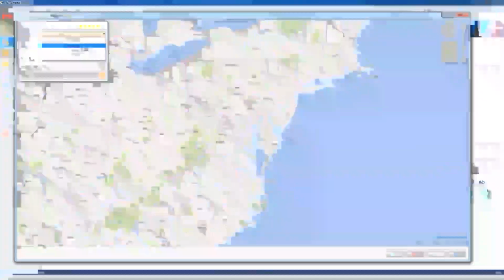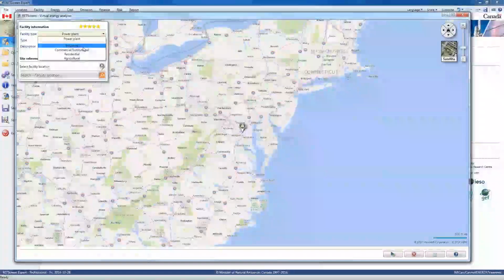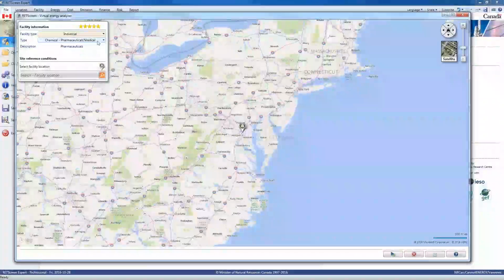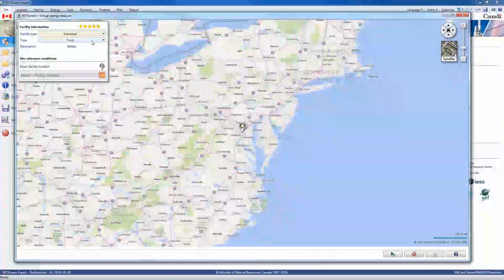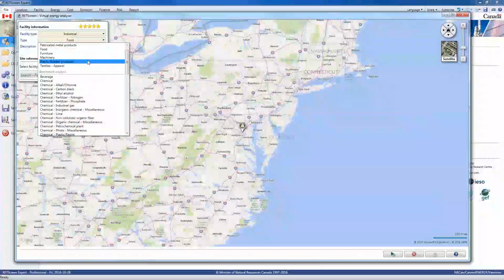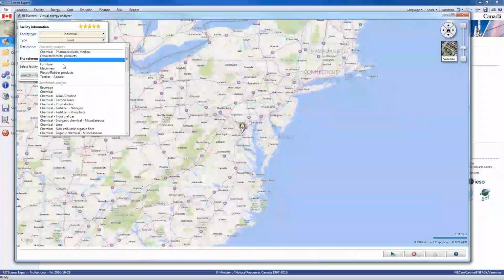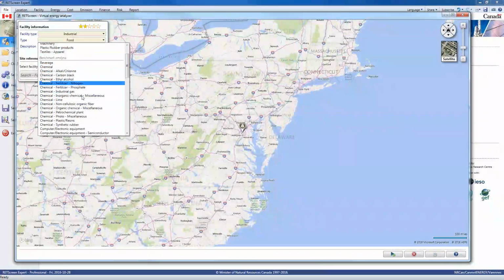On what we call our buildings model, we can look at industrial facilities, so we can have chemical factories, food factories, bakeries, machinery, plastic and whatnot. The ones at the top are full facility analysis. We also have, below, a benchmark analysis.